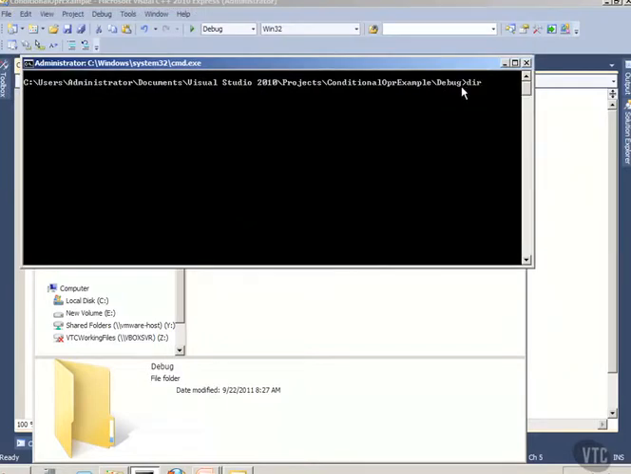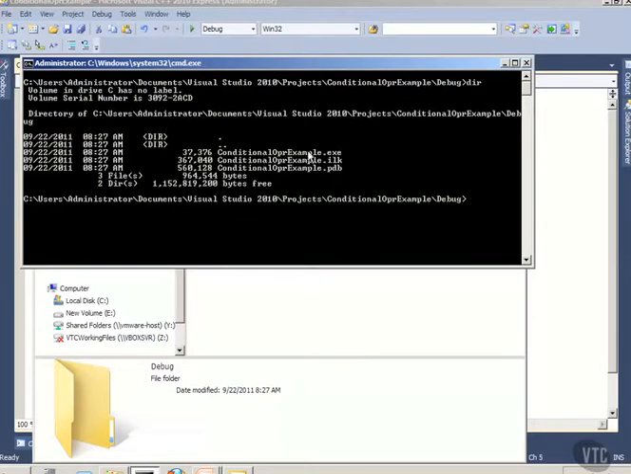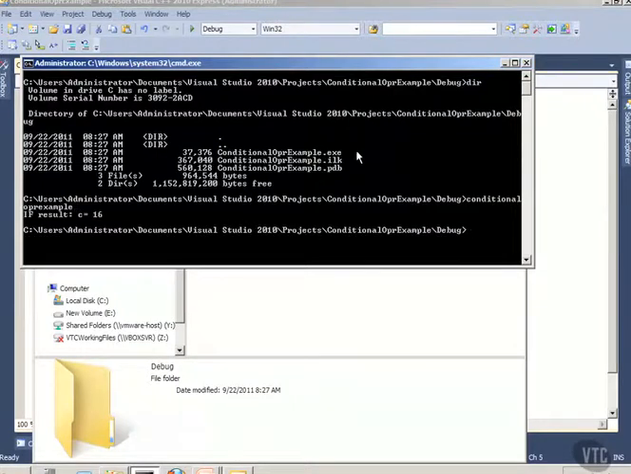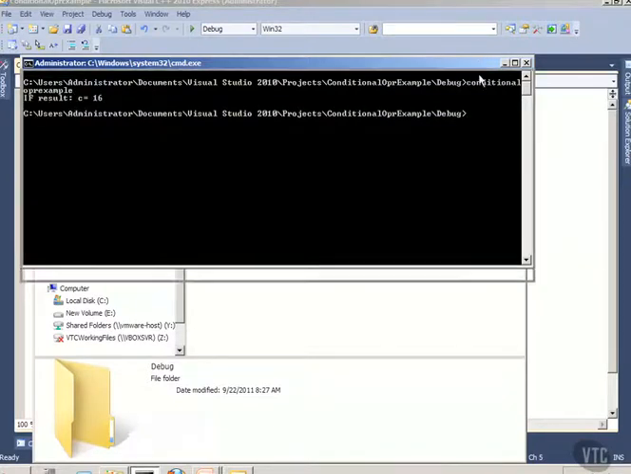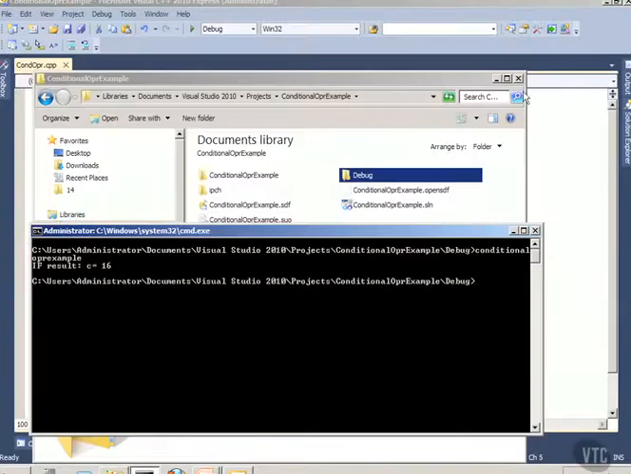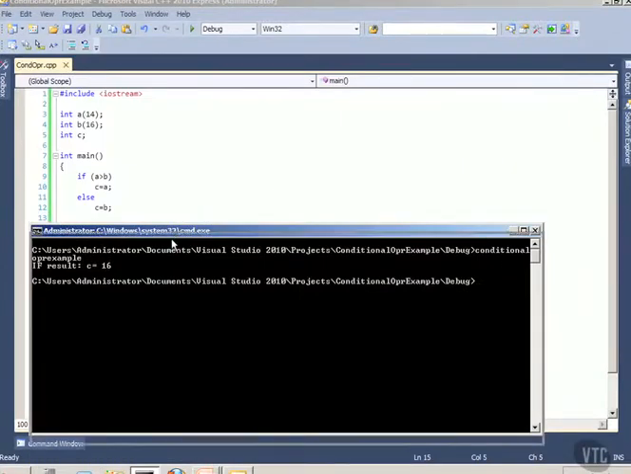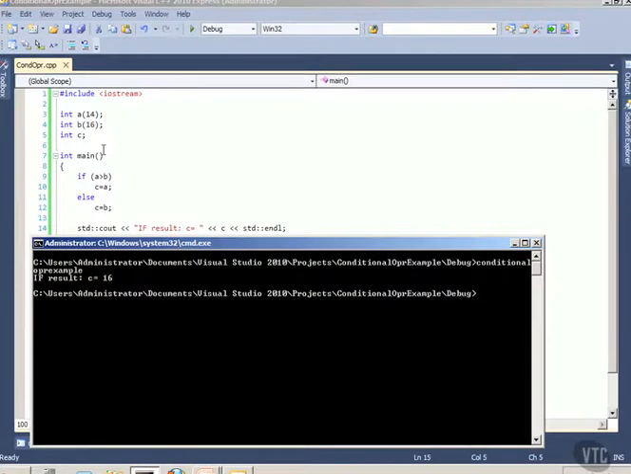Then if I do a directory, you'll notice that there is my conditional operator example, and so just type it out, conditional OPR example. Notice this part is not case sensitive, and notice the if result is that C equals 16. Let me clear this off and run that again so we can see it. The if result is 16. Now let me pull this down and make this go away. Notice B is 16, so that's what got loaded in there.